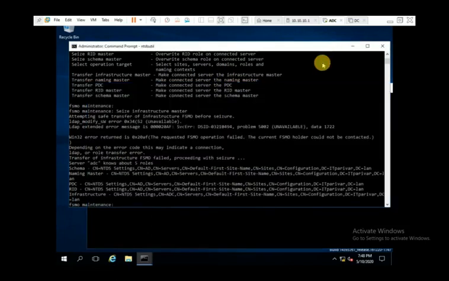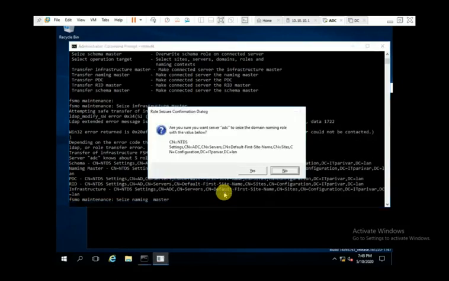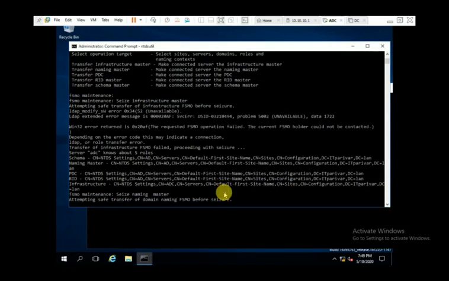So now we'll try to transfer the rest of the roles also. Seize infrastructure means we have already seized this. Now we'll seize and transfer the naming master. Yes, it will take some time.